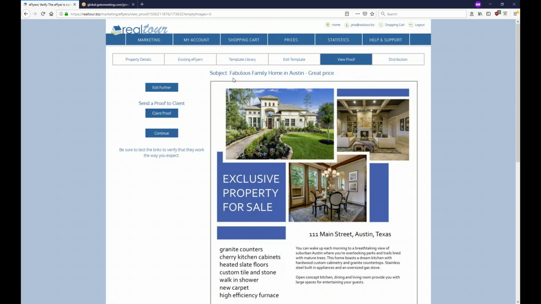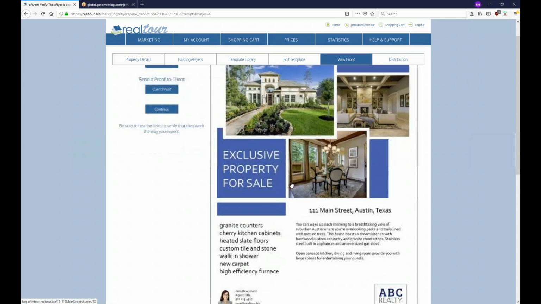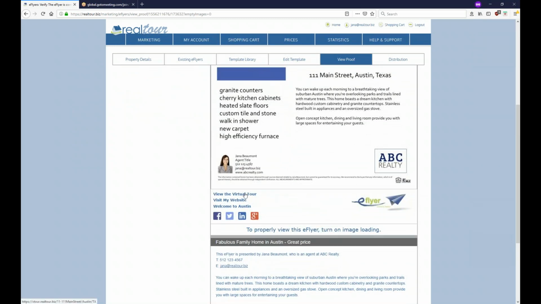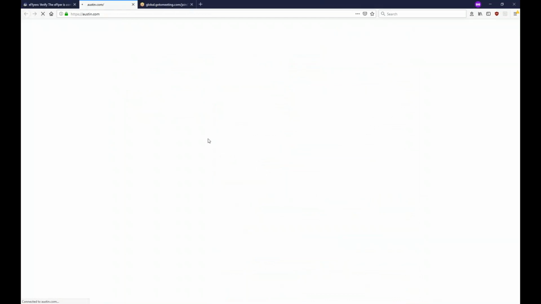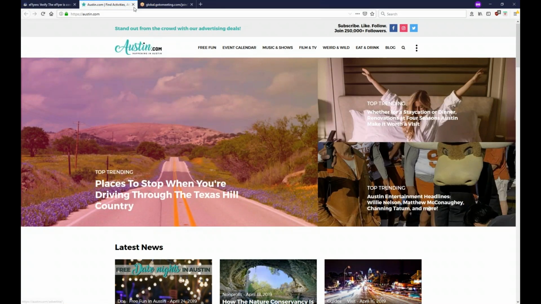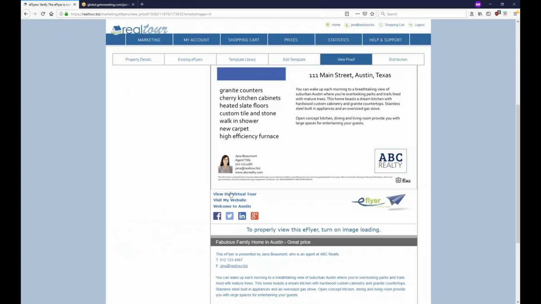So this is your chance on the view proof page to make sure everything is how you want it to be. Here's my subject that I typed in. Here's the actual eFlyer itself. I can scroll down. Everything looks good. Here are my links. Let's try one. Let's try the Welcome to Austin link. It's opening up austin.com. Perfect, so it works. Let's close that. Test all of your links to make sure they work. Test your social media to make sure it works.